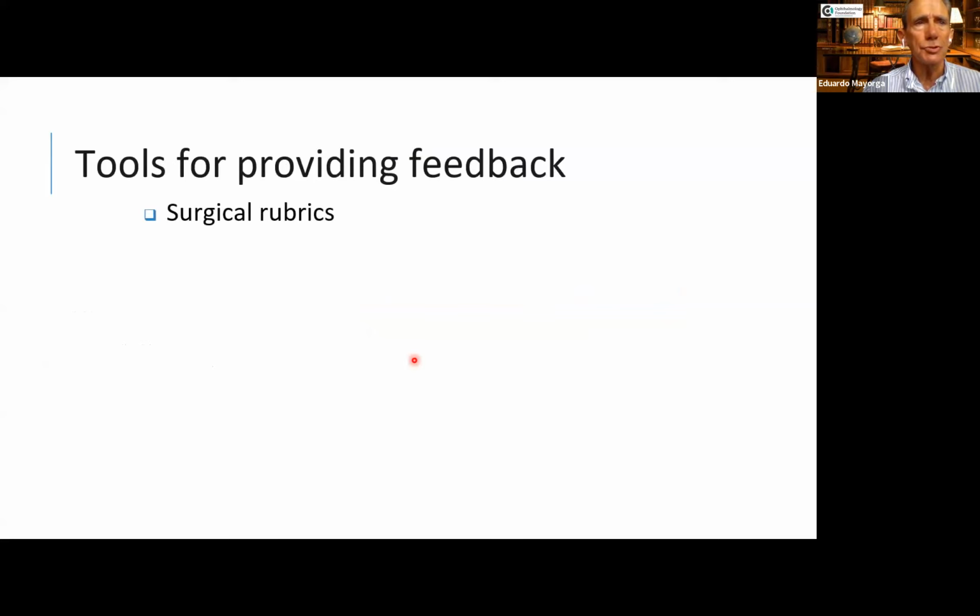We've spoken about surgical rubrics. Surgical rubrics are very difficult to build. They take a lot of time. And sometimes you may want to have some kind of instrument to assess other performances of your residents. So one thing that's much easier to develop, if you do not have time to develop a rubric or you do not find a rubric that will assess this, are direct observation checklists.